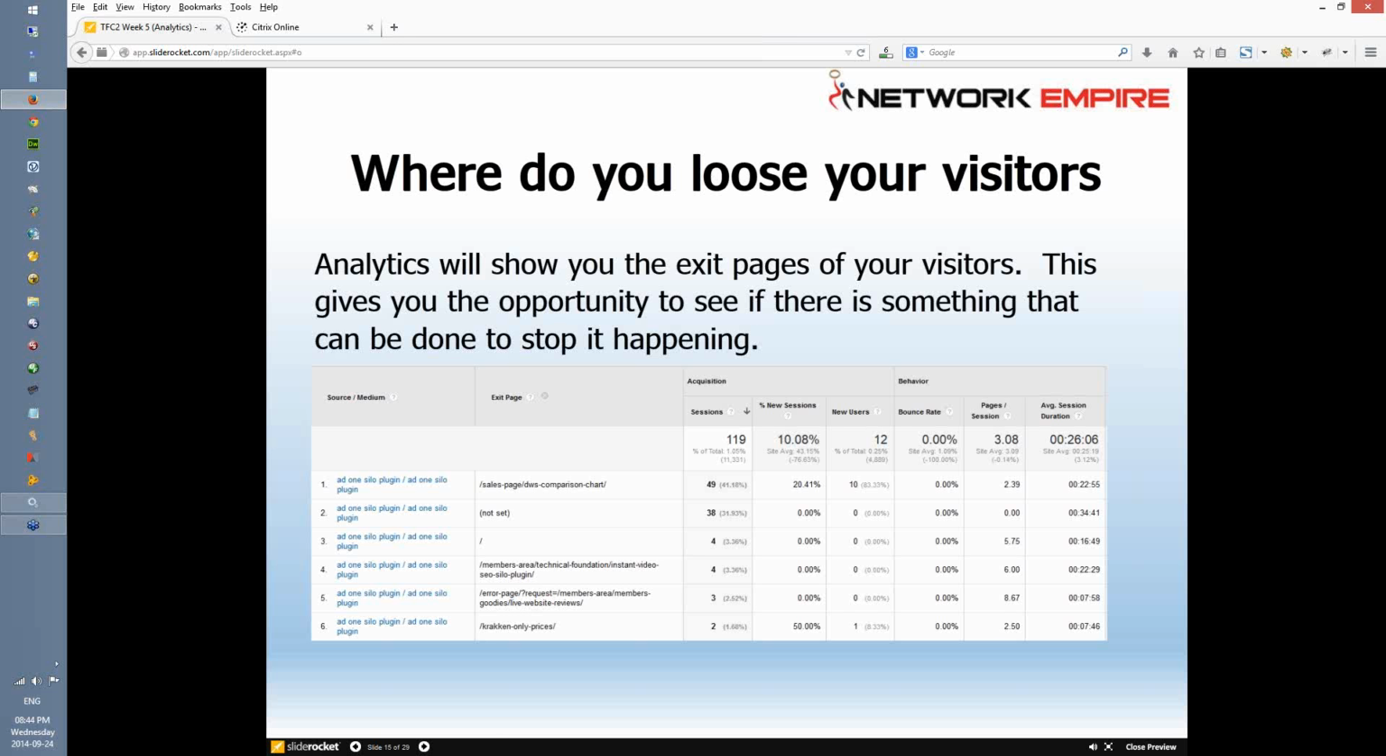Now, figures for enough stats will vary from statistician to statistician, try saying that without putting your teeth in, but realistically, in my opinion, you need to have at least 1,000 to 1,500 figures, hits, visitors, before you should even consider making any changes of any nature. So again, just keep it.